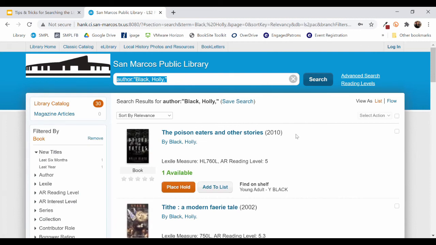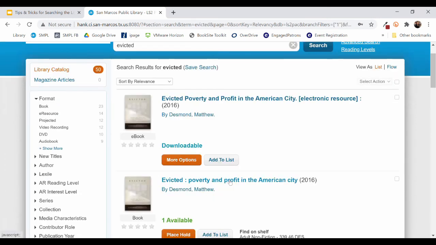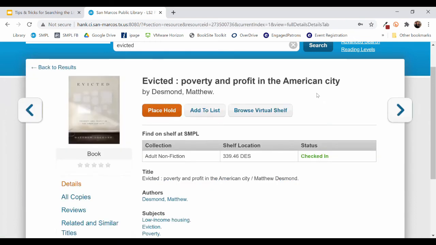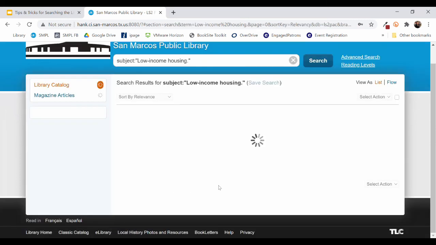But say that you really liked a nonfiction title and you want more books on that subject. Well, searching by author isn't necessarily going to help you because that author may not have written other books on that subject. So say I really liked this title, Evicted: Poverty and Profit in the American City. So I could, of course, search for other books on these topics, like low-income housing. The subject's linked to other books that have that same subject.